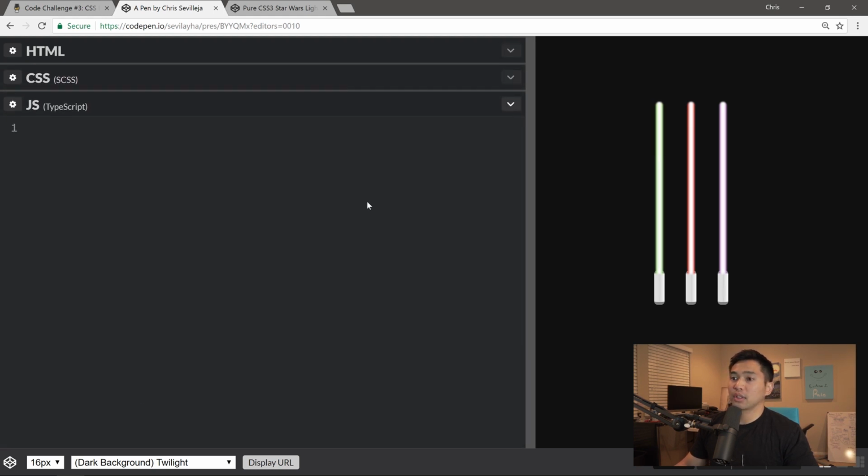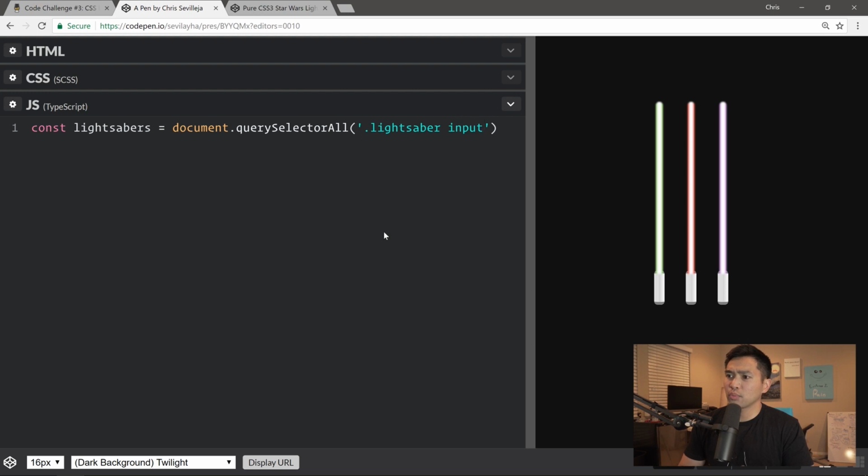We'll add JavaScript, and this was the bonus part of the CSS challenge. We're going to add JavaScript and play the audio sound, and I'm not sure actually if my audio sound will play because I'm recording through a tool called OBS Studio, but you should be able to hear it on your end. We'll do this in vanilla JavaScript, no jQuery needed: const lightsabers is equal to document.querySelectorAll, and we'll say lightsaber. And we're going to look for the input of type equal to checkbox.